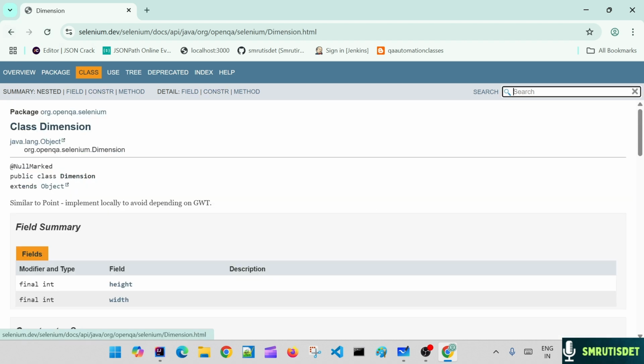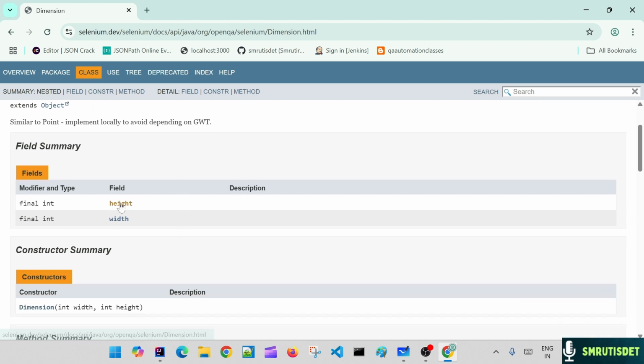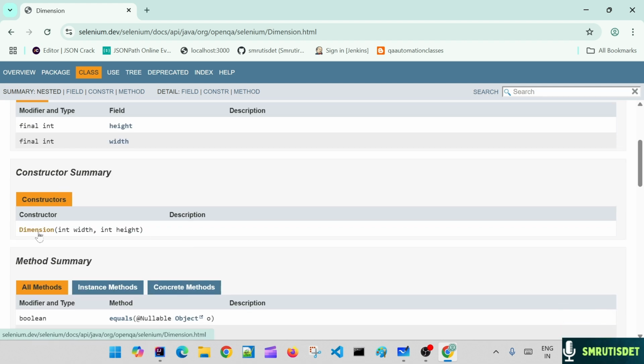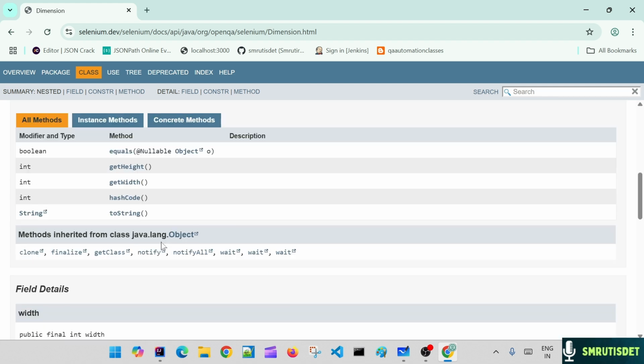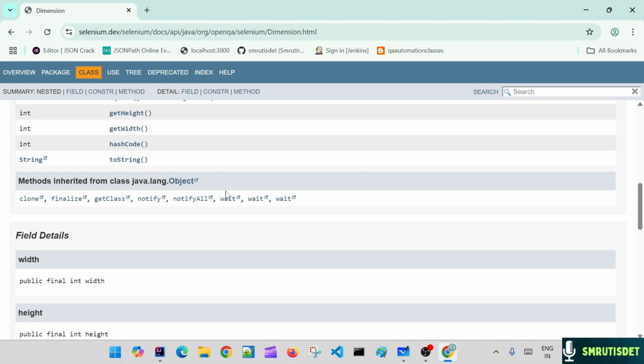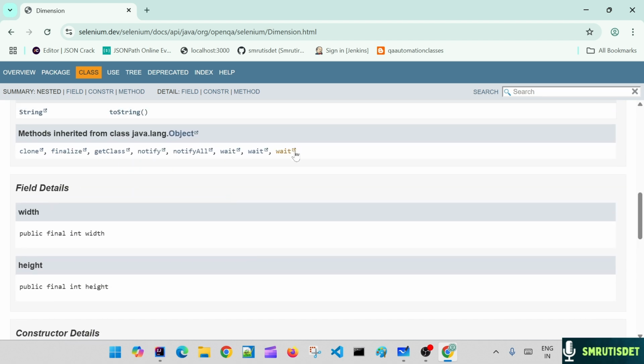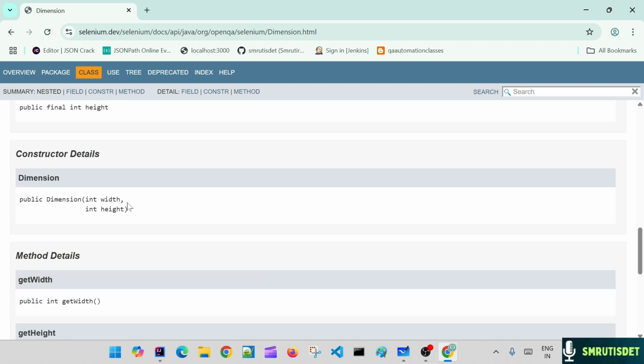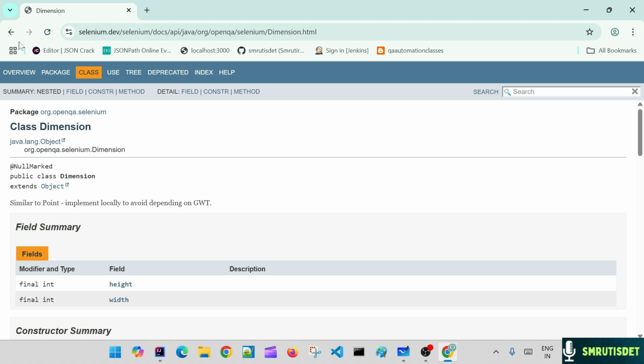So what exactly is this Dimension class going to do? Dimension is also a class, and it is going to give you the height and width as integers. It returns the integer data type. The constructor is Dimension with int width and int height. Then getWidth, getHeight, equals, hashCode, and toString. These are mostly coming from the Object class; these are the default methods inherited from the Object class. So there are two things we saw here: the Dimension class and the Point class.